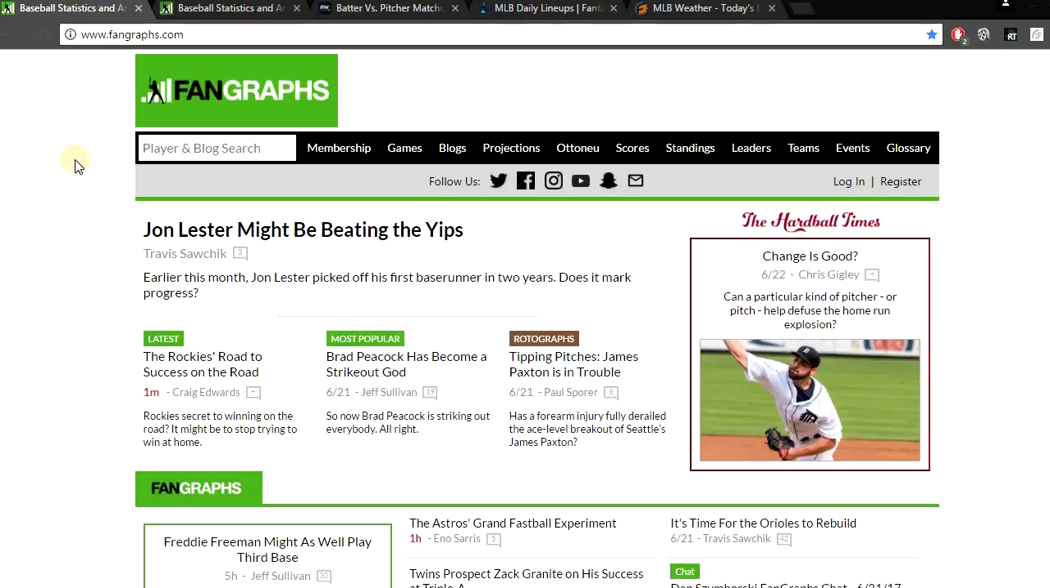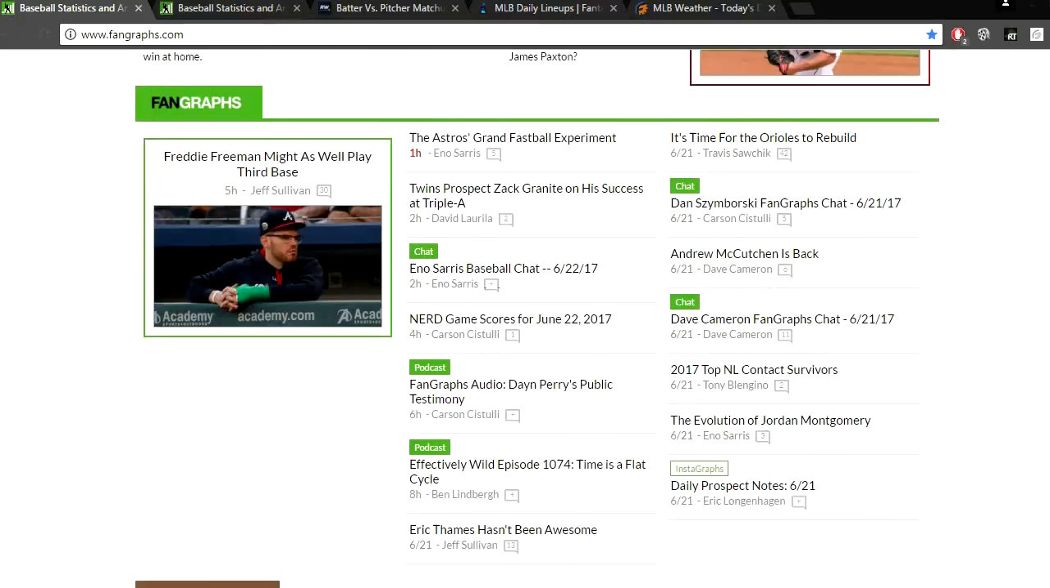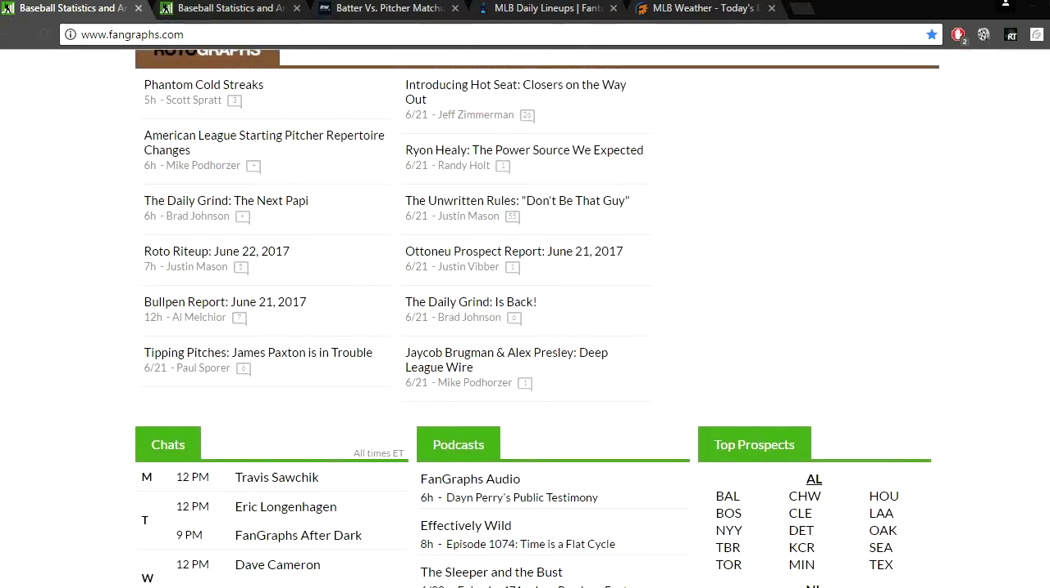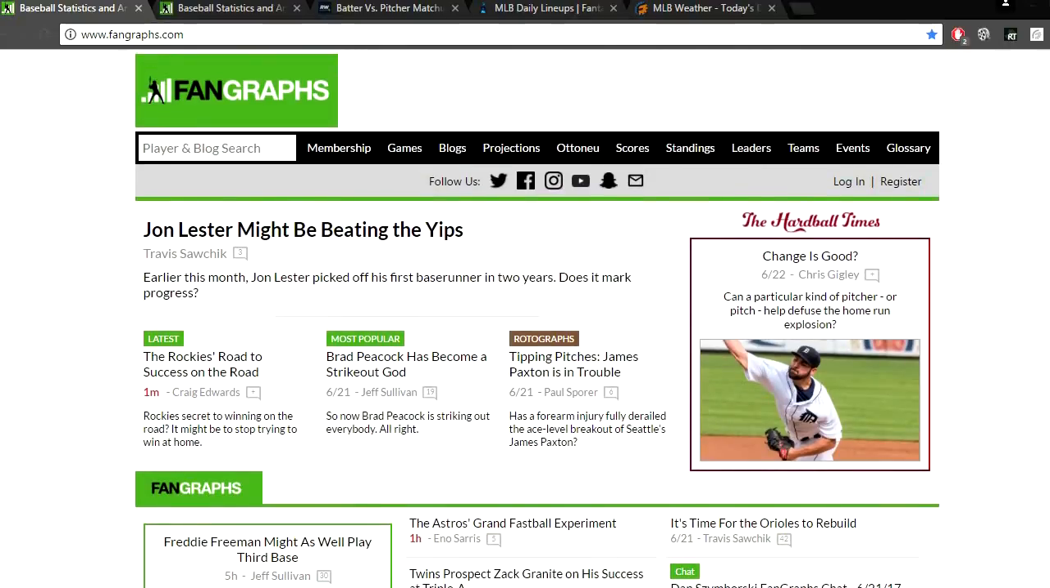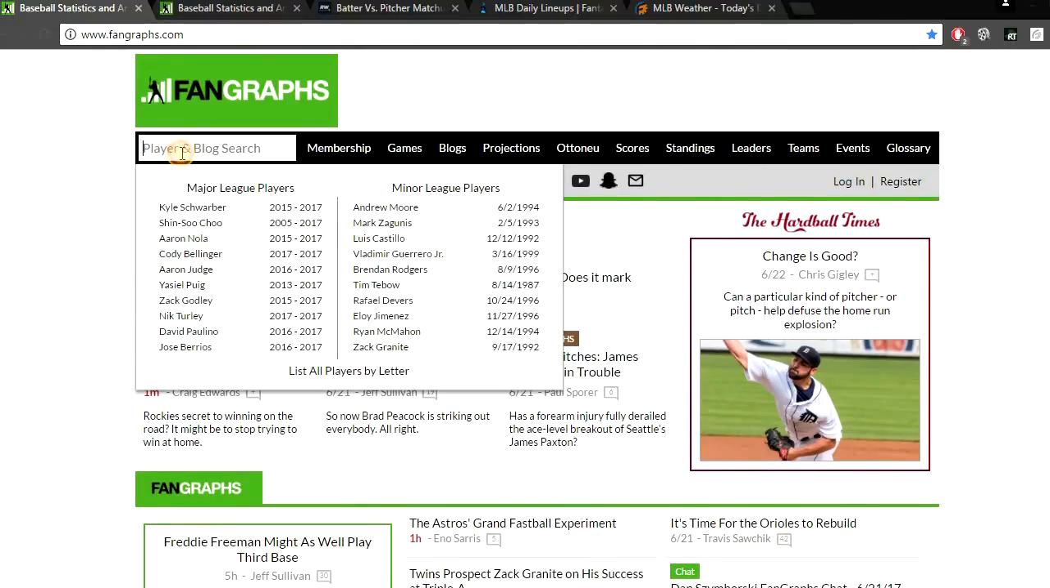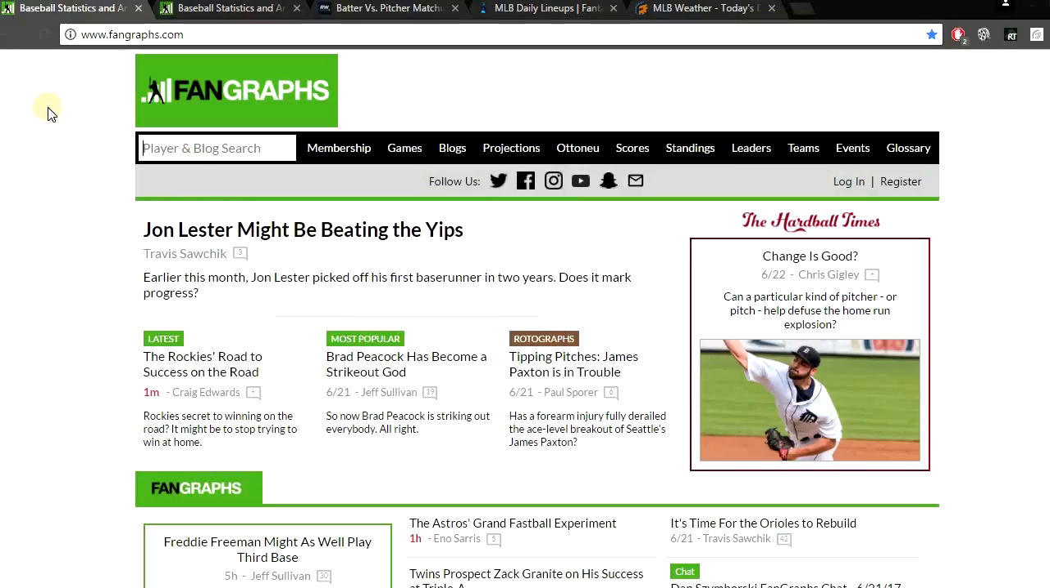When you type in FanGraphs, it'll bring you to their homepage, where they have a bunch of articles that you can read about different players. I guess people that write for FanGraphs, they write articles. But to get to player stats, if you just click here where it says player and blog search, you just type in any player that you want to find stats about.